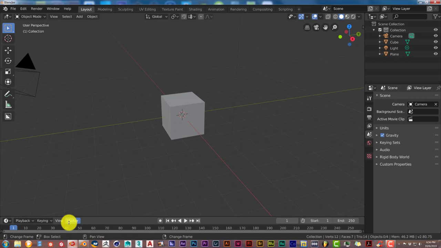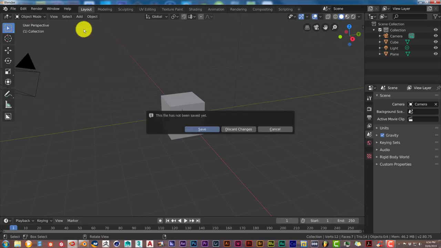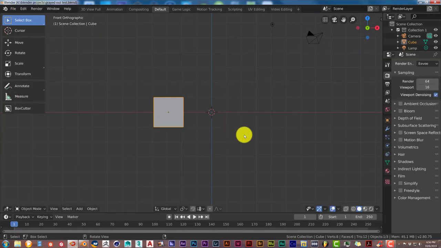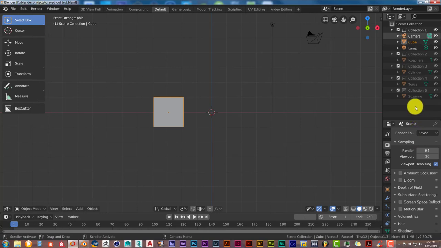I'm going to open up that same project in 2.8. I'm going to go to File, Open Recent, Grayed Out Sections. And now this is opened. And I'm going to pull this down a little bit so we can see more of the outliner. And as you can see, all these sections are grayed out.